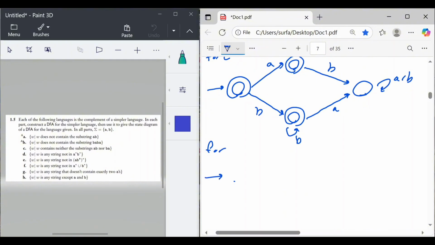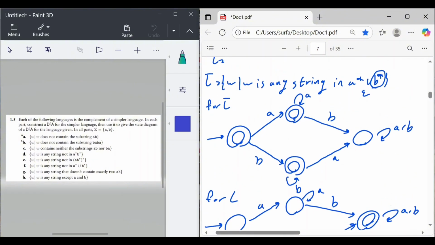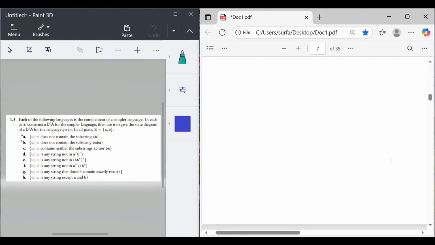For L, all we have to do is change the states. Sorry for this line here. A and B, and this one A, this one B. And after that, if we see A here or B here, we will reach this state. And in this DFA, our accept state is here, and all of the other states are normal states. And yes, that's it. That was for part F, and now let's go for part G.